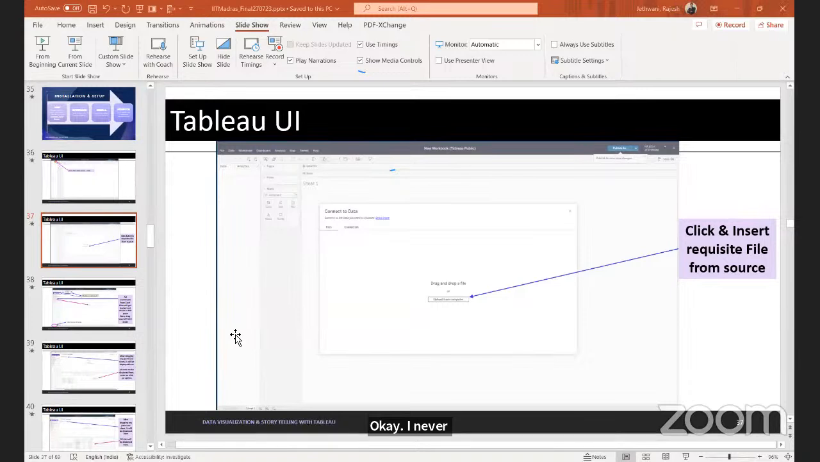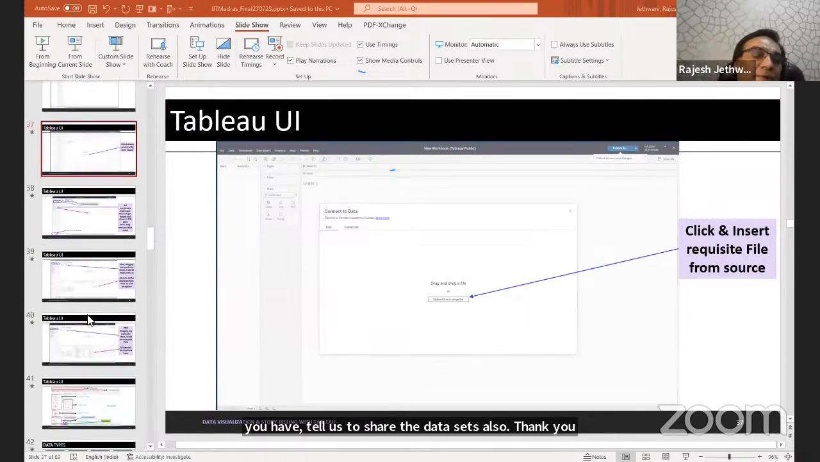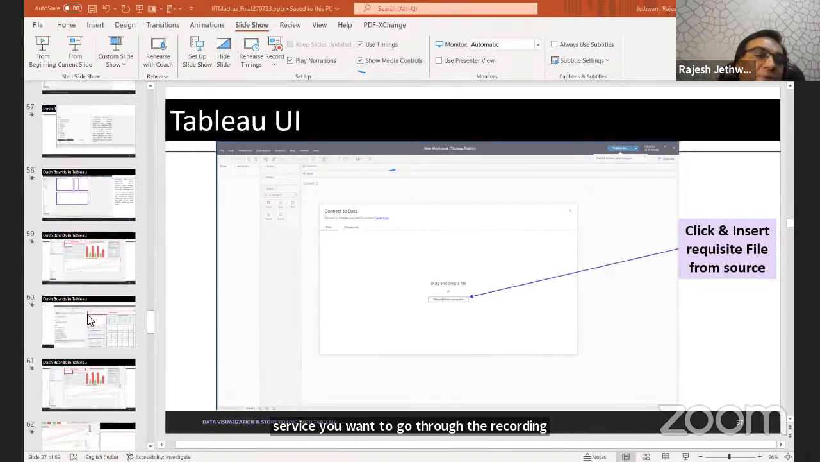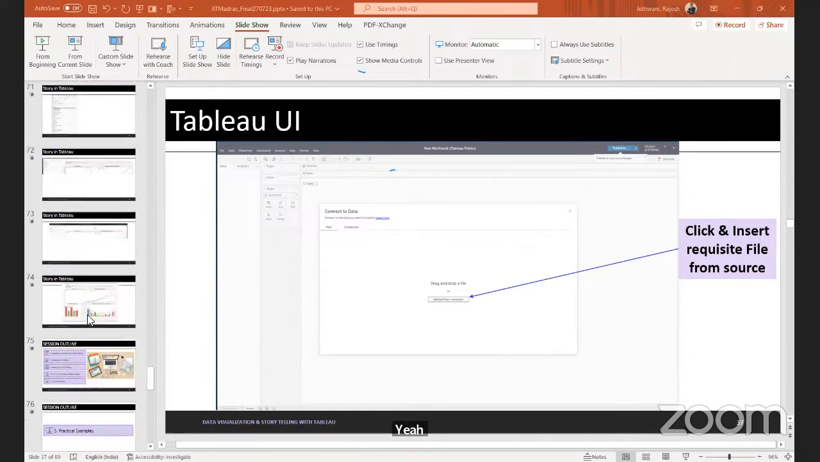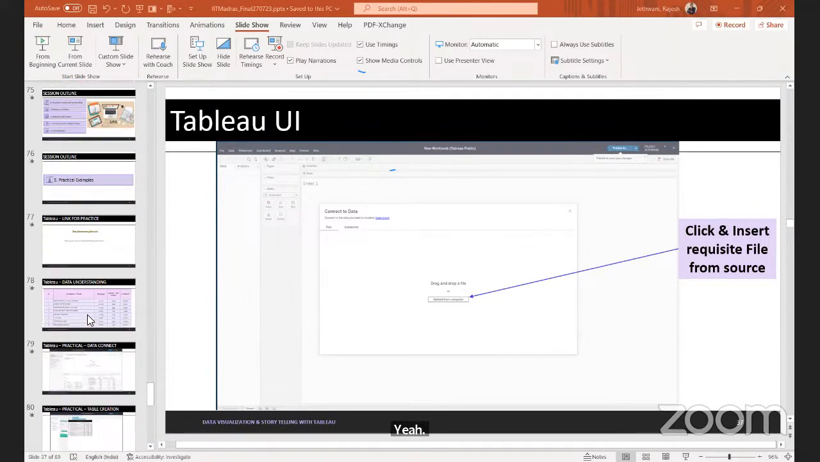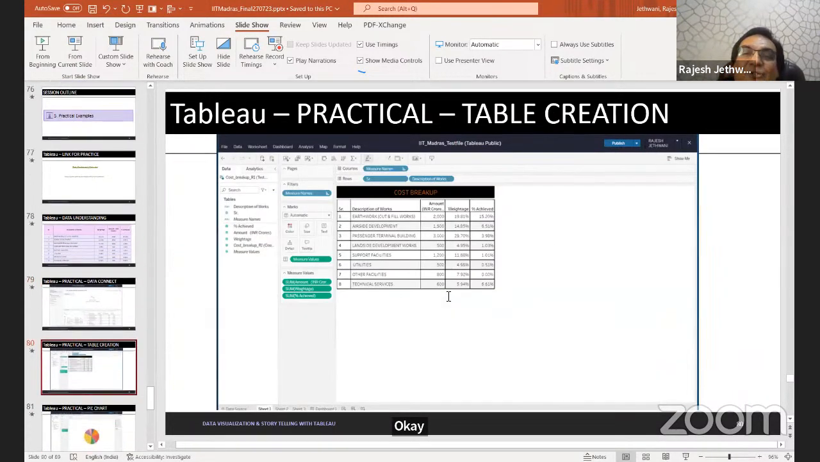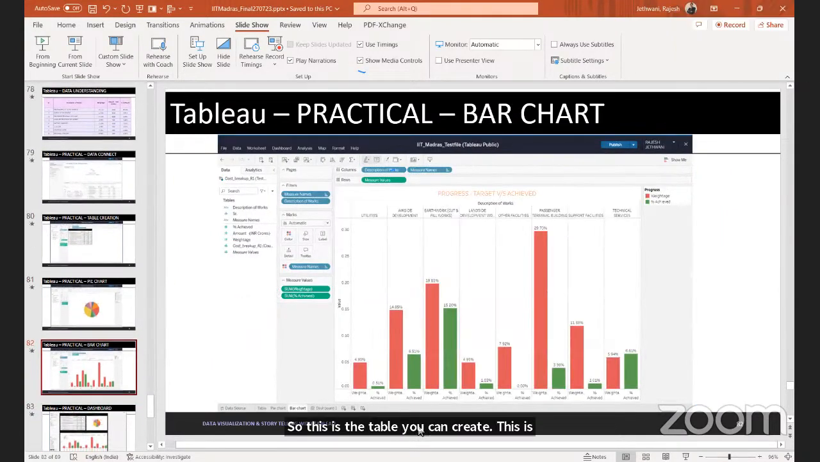So, will you share the data sets also, the ones which you have? Once you go through the recordings, what I can suggest is that this data I have presented here, you can keep the same data and try to create this type of dashboard. Once you go to the recording, copy the simple data and try to create the visualization as I have shown in the next. So this is the table you can create. This is the pie chart. So you can try whether you can do it.